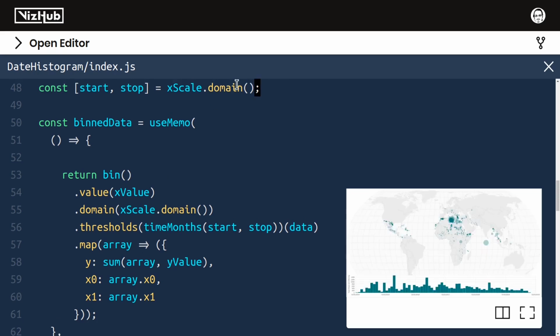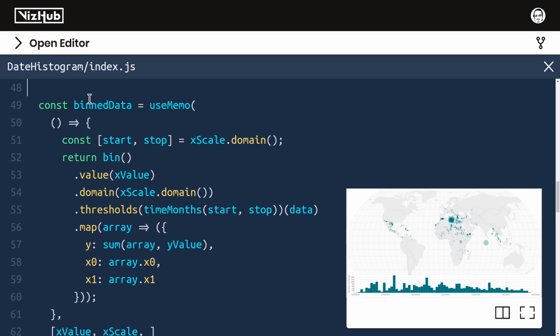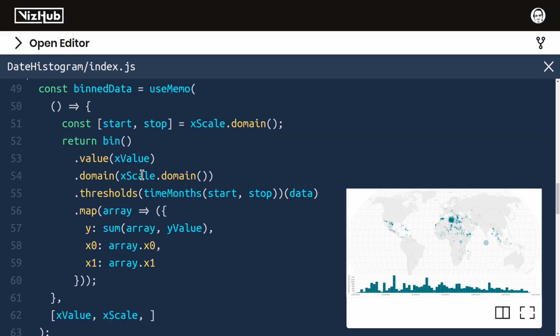And then move the computation of start and stop to be inside of that function body. That way our dependencies are simpler. All we need is x scale, because start and stop are derived from x scale. The data is also a dependency, and y value is another dependency. Now this should still be working.